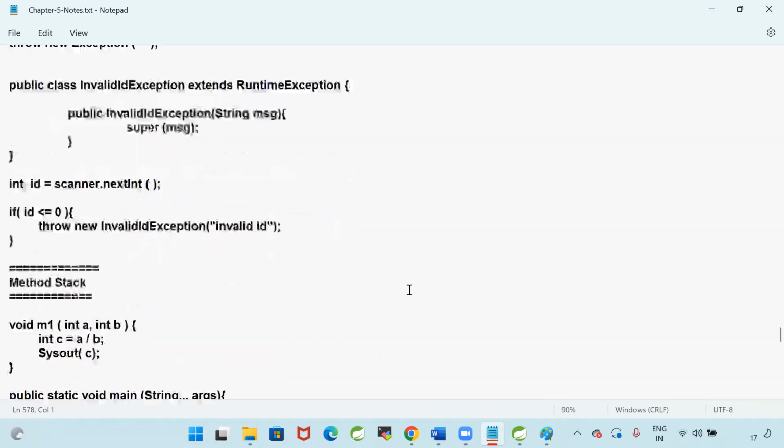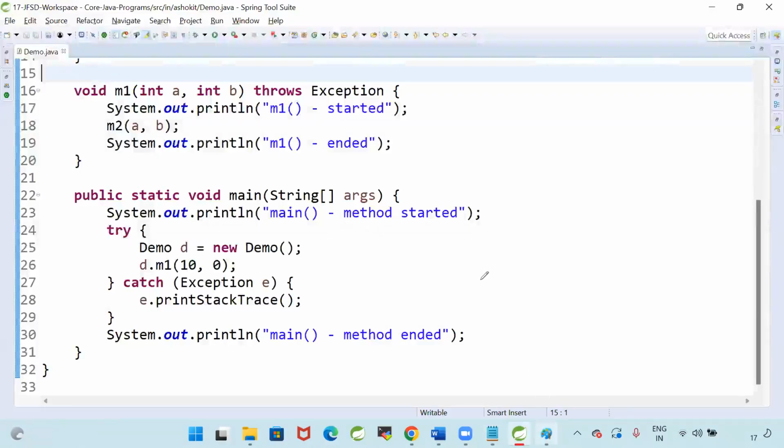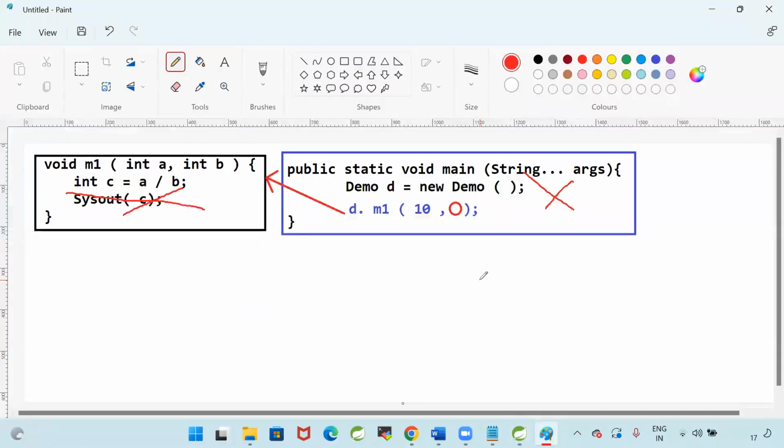Whenever an exception occurs, how will the method stack execute? First, which method will be killed? The method which is having a problem, that method will be killed. After that, the caller method will be killed. After that, the main method will be killed. That happens when you don't have logic to handle it. If you have logic to handle it, it will achieve graceful termination.